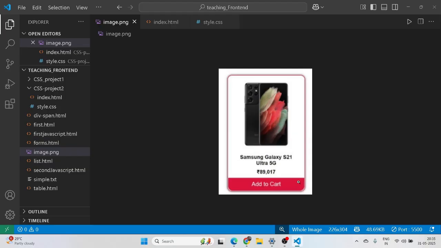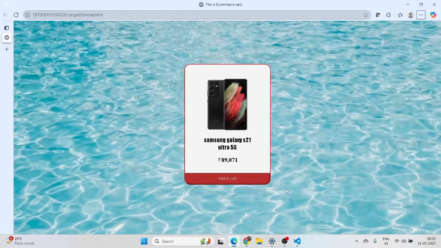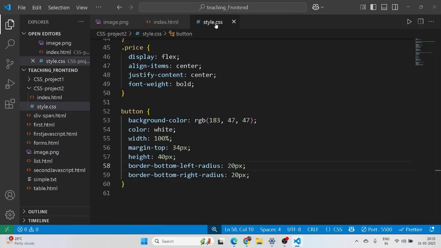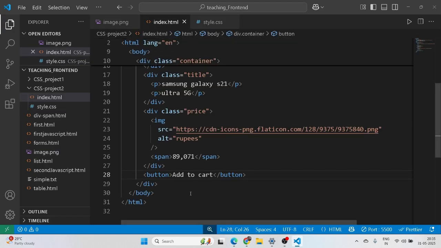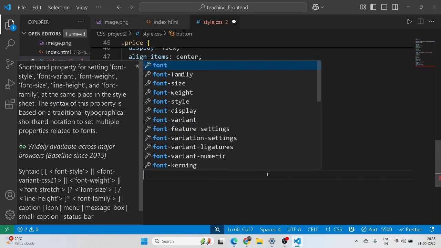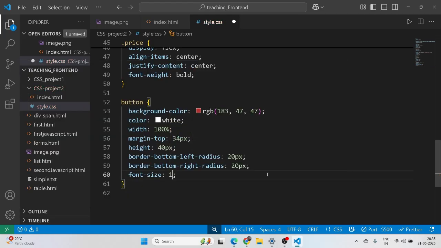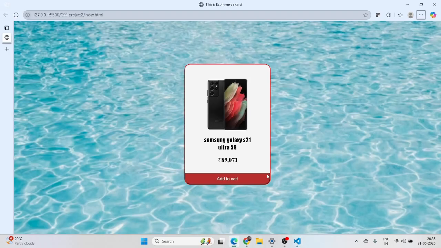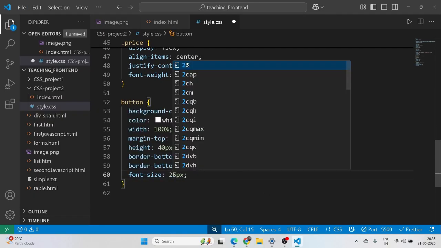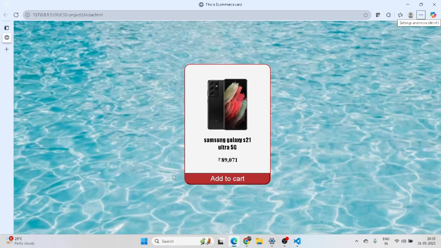But the text inside the button, add to cart, is very small, right? We have to increase the size. So button font size, right? Font size 15 pixel, 25 pixel. So now it looks like a button. Okay, great.